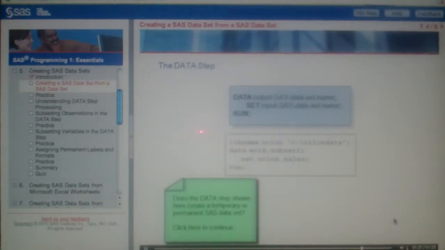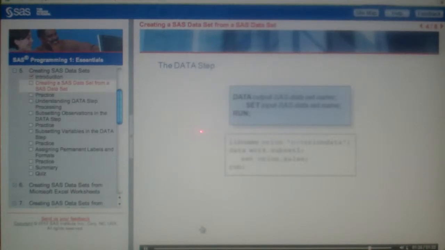Remember that in order to reference a permanent library in the data statement or the set statement, the libref must be already assigned. You use a libname statement to assign a libref. You can use different librefs in the data and set statements within one data step as long as both librefs have been previously assigned. Here's a question. Does the data step shown here create a temporary or permanent SAS dataset? It creates a temporary dataset because it references the temporary library, work. To review information about the libname statement, click Review.